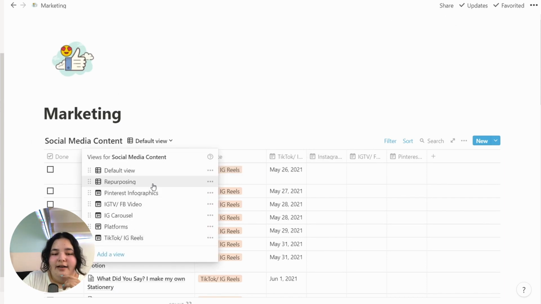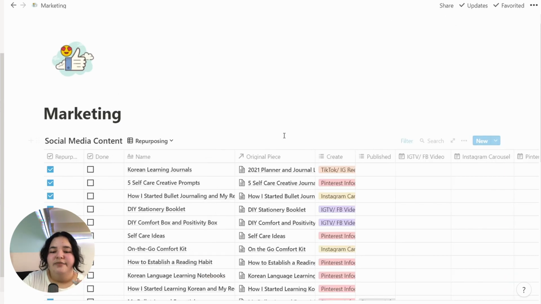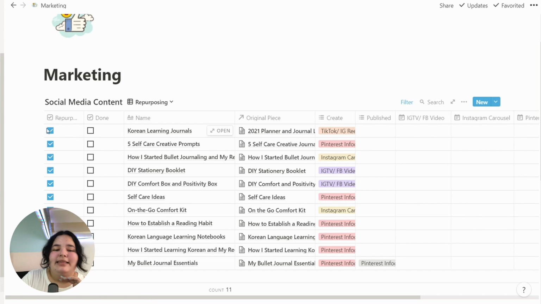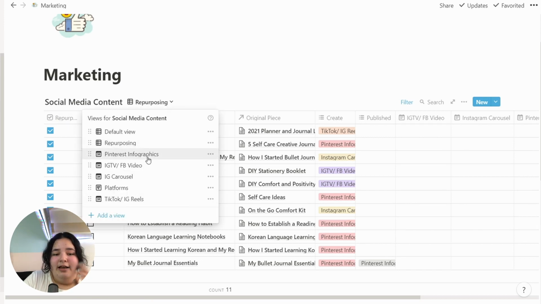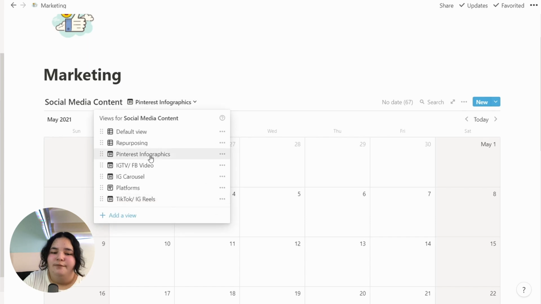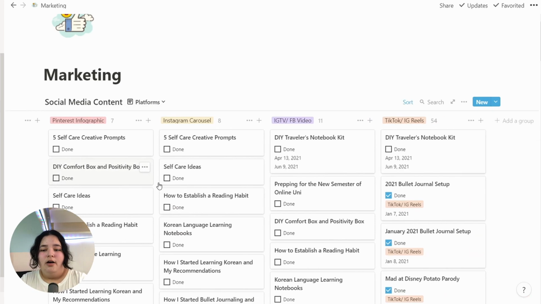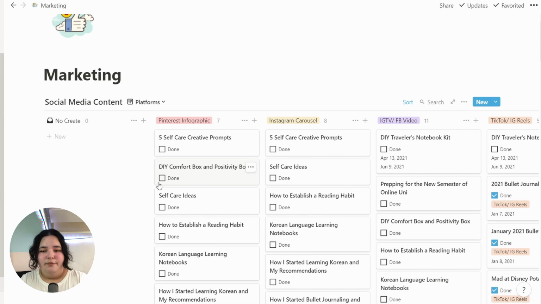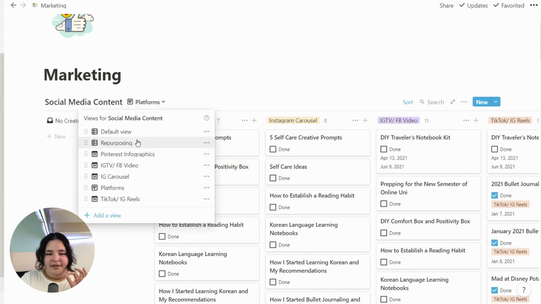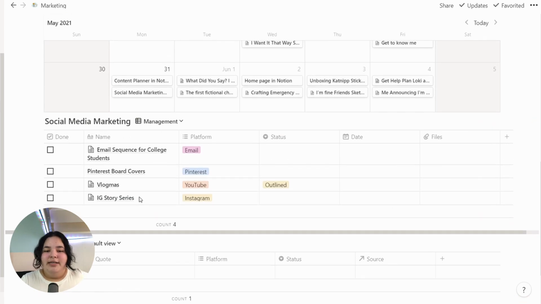And then we have the repurposing. This is filtered so that it only shows the things where repurposed is marked. And then we have the different calendars, Pinterest infographics, IGTV, IG carousel, TikTok, IG Reels that we just saw, and the ideas depending on the platform that it is going for. It's very simple, very nice, very beautiful. I love it. So yeah, and then we have social media marketing.